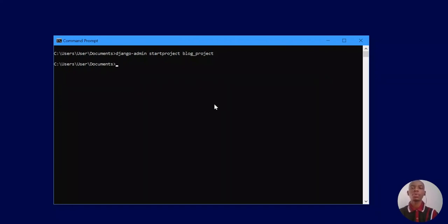Then the next thing I'm going to do is load my blog project in my Visual Studio Code. So I'm going to say code dot. But before I run code dot, I have to first navigate into my blog project. So I'm going to say cd blog project, and then in my blog project, I'm going to say code dot.